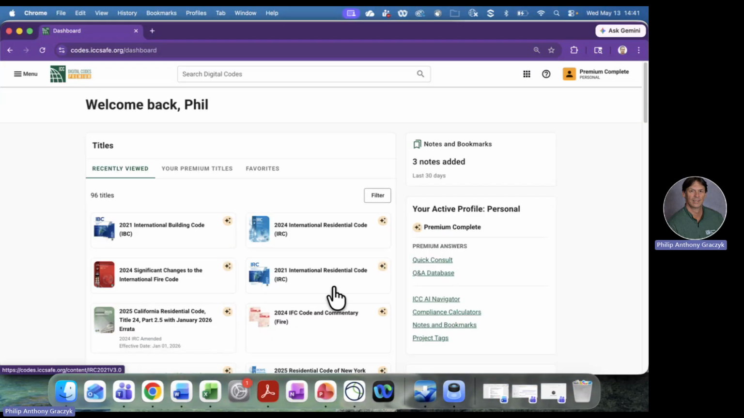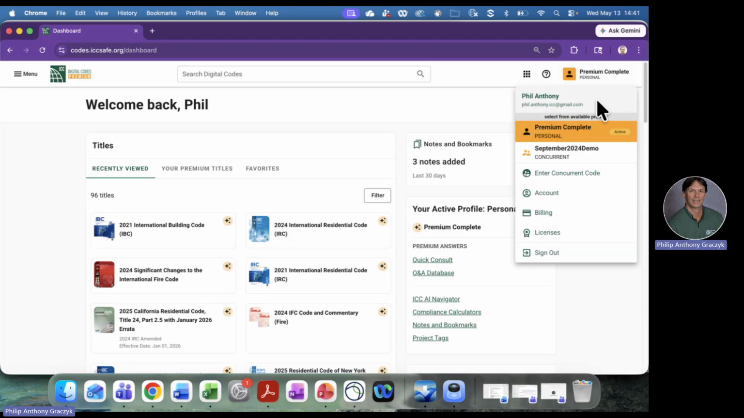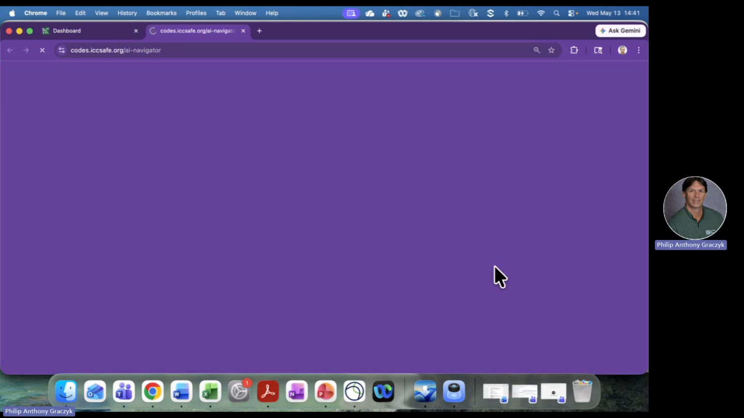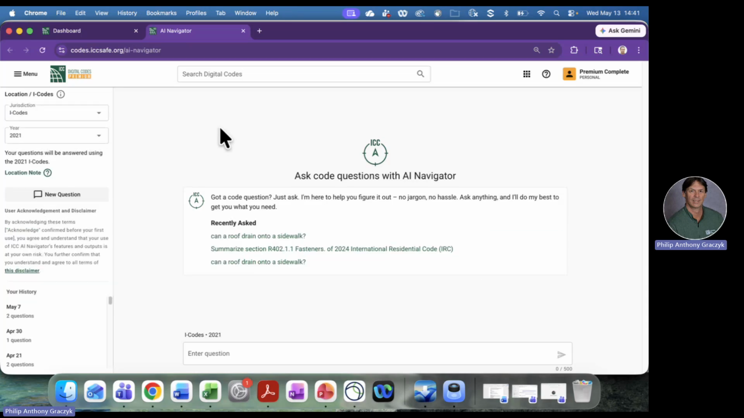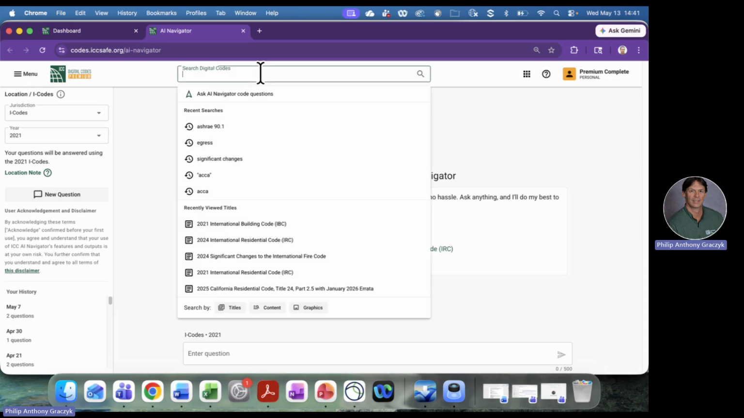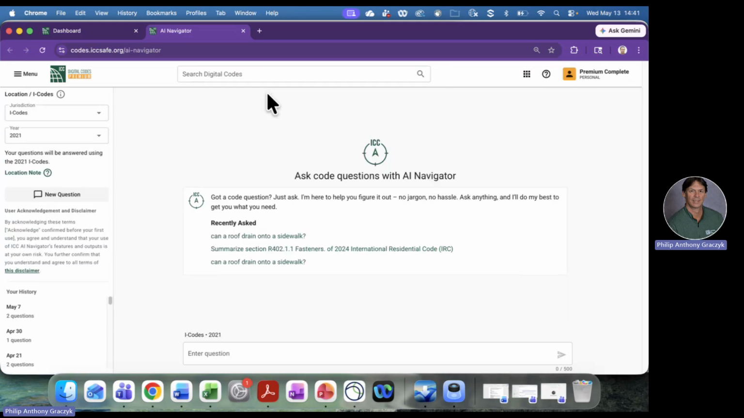To access AI Navigator, there's a couple different ways that make it easy to find. When you log in with your premium subscription, it usually will take you to this dashboard page. And as you can see here, there's a link right there for you to go to AI Navigator. There are also going to be links to AI Navigator here. And then in the search bar, there's always the first option of "Ask AI Navigator code questions" here as well. So when you arrive at this page, this is our AI Navigator tool.